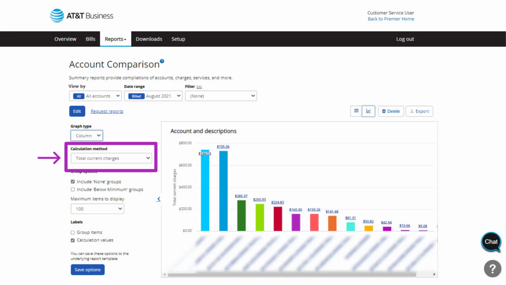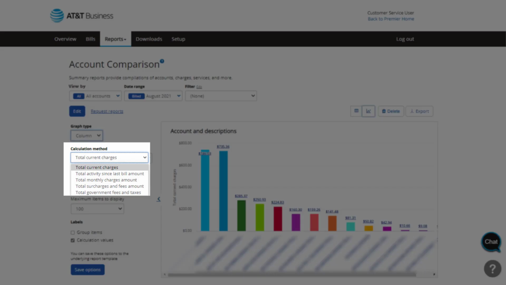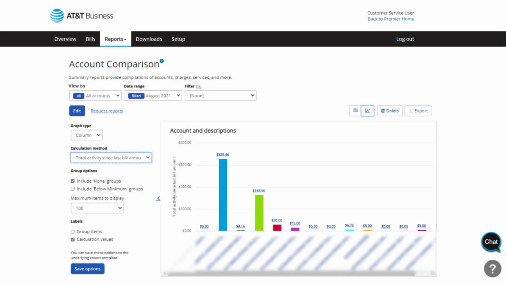You can also customize the calculation method used on the data. In this example, we will change the calculation method to total activity since the last bill amount. You can see the change immediately. Simply hover over the graph areas to see related information.